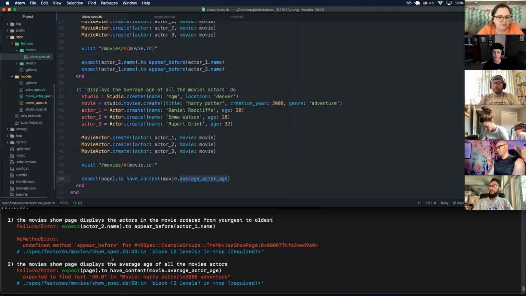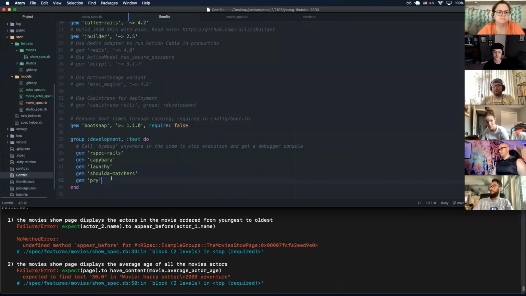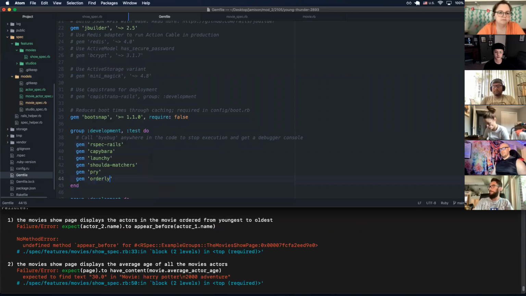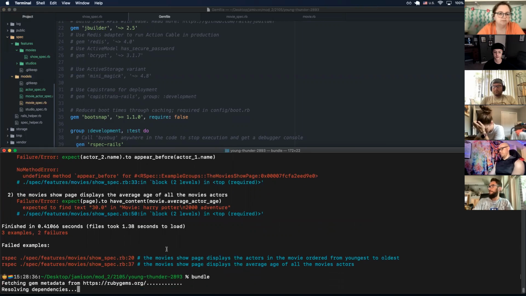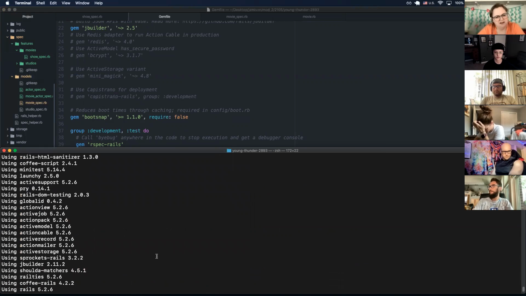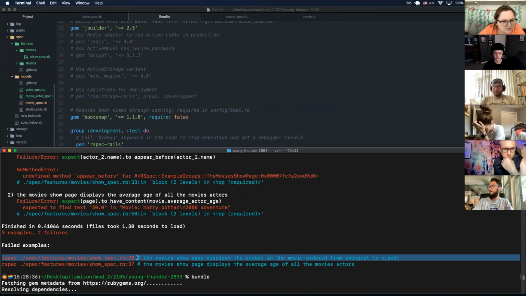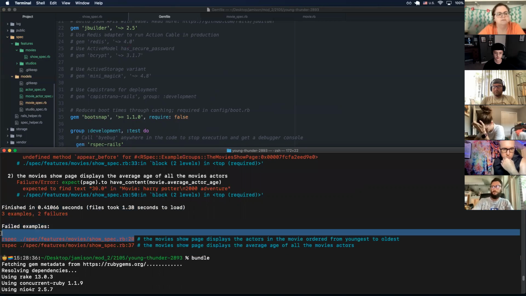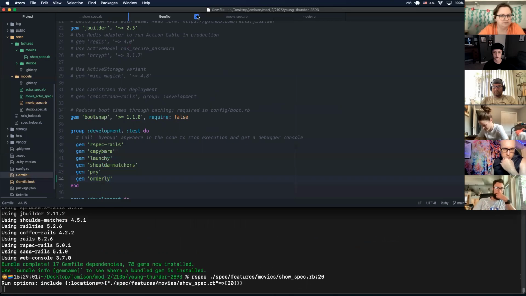Undefined method appear before. Oh, interesting. So we did have an issue with orderly. I'm going to quickly see if I can resolve that. Gem orderly, the quick bundle. I must have run the wrong test earlier or something. But now if I run just this one, get around the orderly issue.